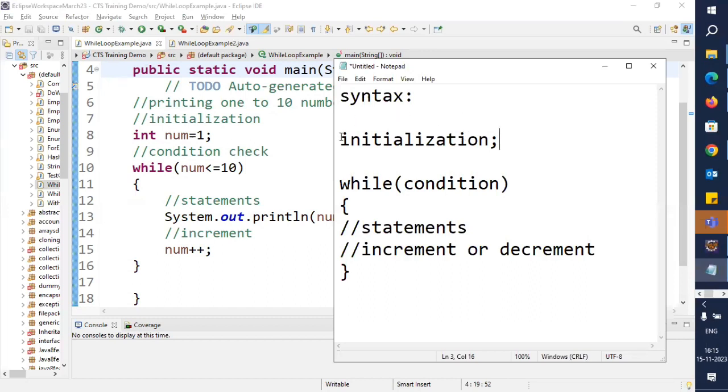First, we always have to give the initialization, then we have to give the condition. If the condition is true, the while loop, which always checks the condition first, will execute the statements, and then we need to have either an increment or a decrement. It is very important, because this will decide whether the condition is going to be true or false, and it will ensure that somewhere the condition becomes false, so that the control comes out of the loop.